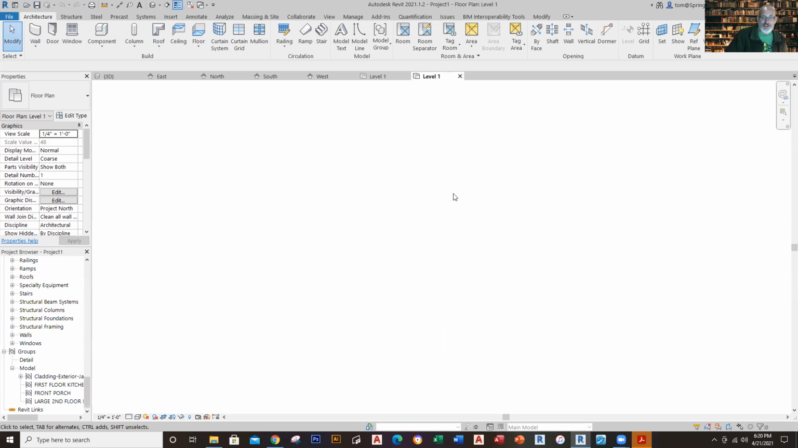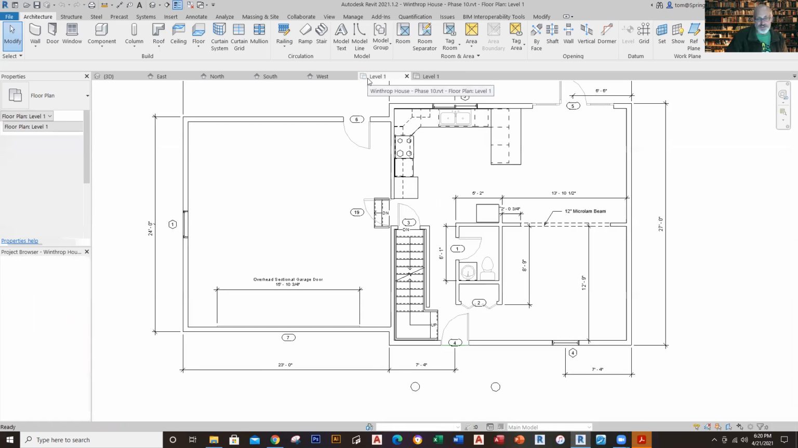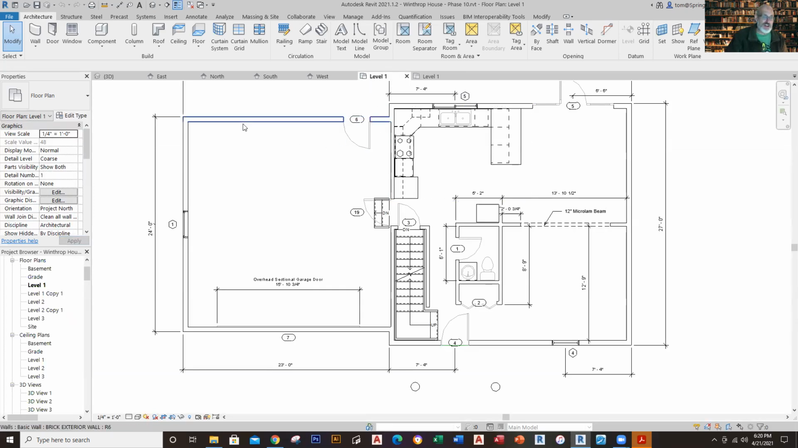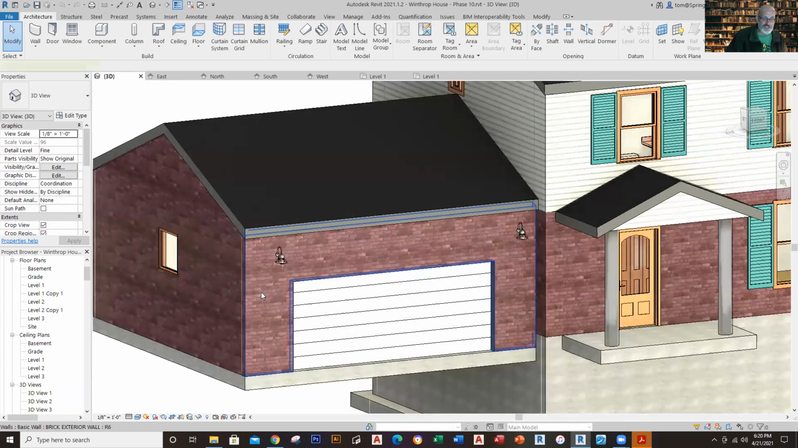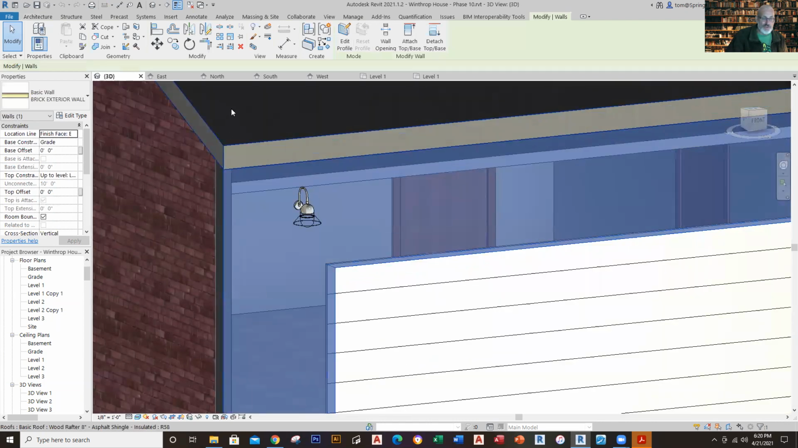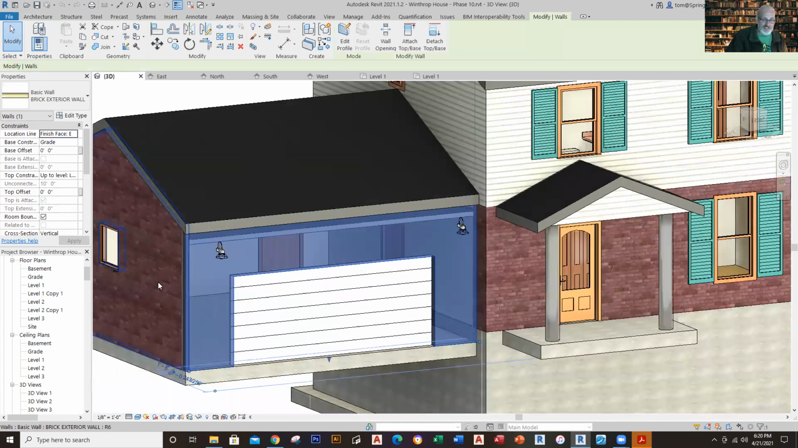All right, so back here in the first floor plan, when you're beginning to draw, the first thing you need to recognize is you want to use the correct wall types. We talked about what walls we have going on here. If I take a look at 3D right here, it looks like a brick wall, and the brick wall has this kind of material to it.